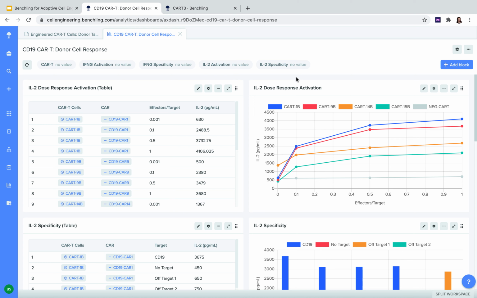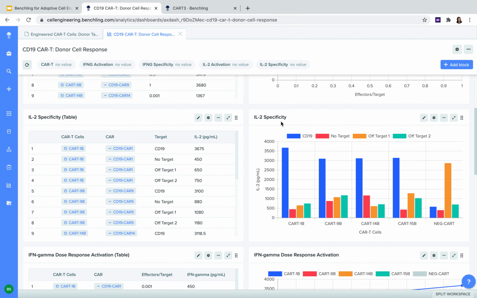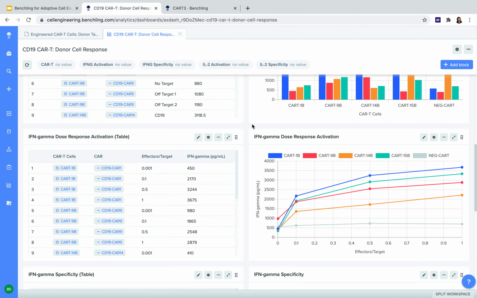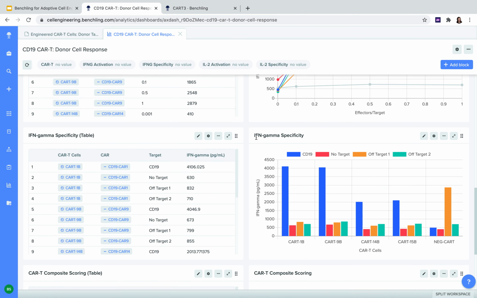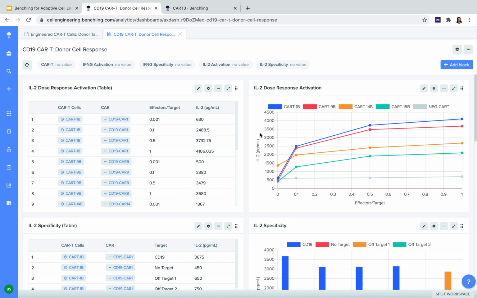As with the other dashboards, I'm looking at my data in a variety of different ways. On the top right, I'm looking at activation as measured by IL-2. I've also looked at specificity with regard to IL-2, and I've also looked at both activation and specificity as measured by interferon gamma. As with the other dashboards that I have shown in this demonstration, I could set up customized filters to narrow in on the donors' engineered cells that are the most promising.